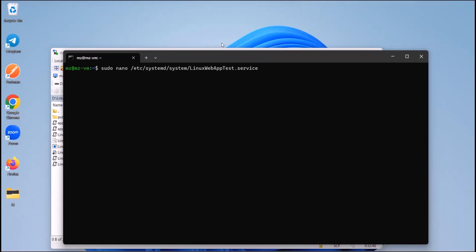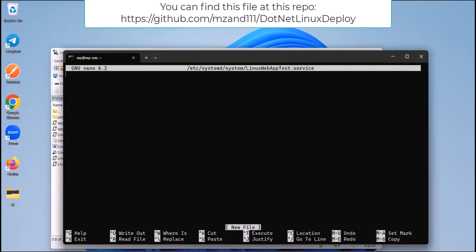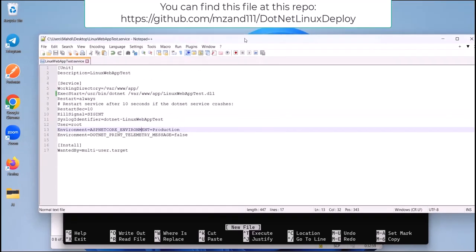Now we need to create a service for the web application that we created previously. We will use Nano here again, and let's open it. I have pasted some lines of code here. Just replace these names with the ones for your web application.